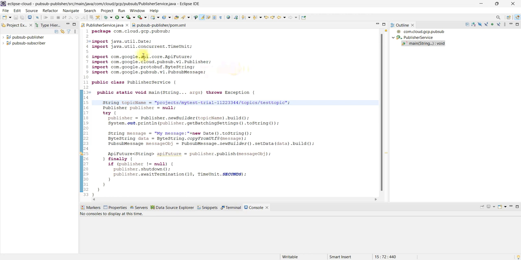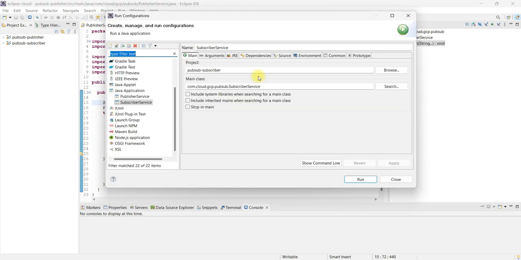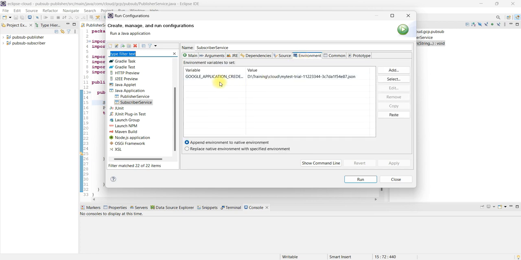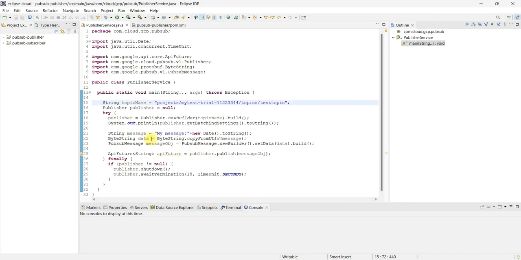Also one more thing we need to do here. We have to set up an environment variable, the Google application credentials. There I set up the key file name. This is the file we downloaded when we created the service account. We are creating a publisher object, and to publisher we are adding the topic name.